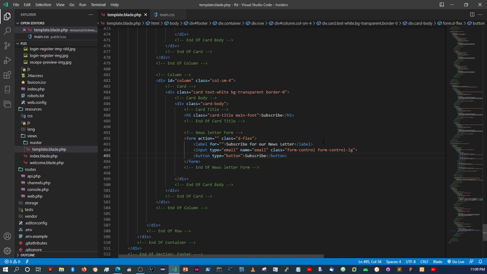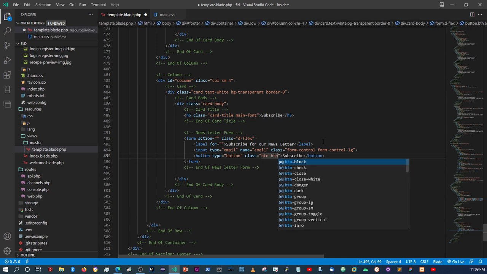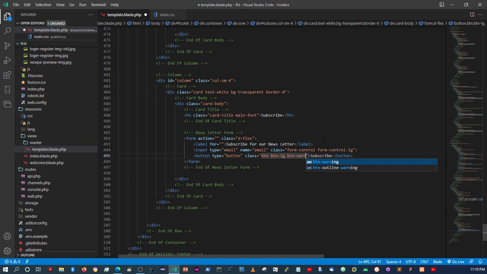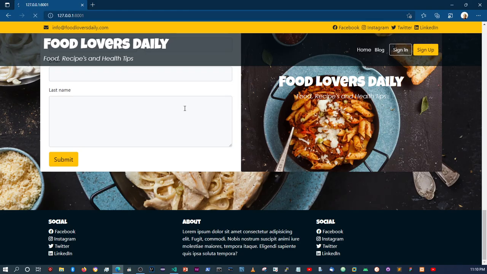By the way, we're gonna need to give it a class. I'm gonna say btn LG, and then btn warning. Okay, let's see how it looks. Okay, so that's way too big. Okay, so we need to work on how we're gonna deal with this label.